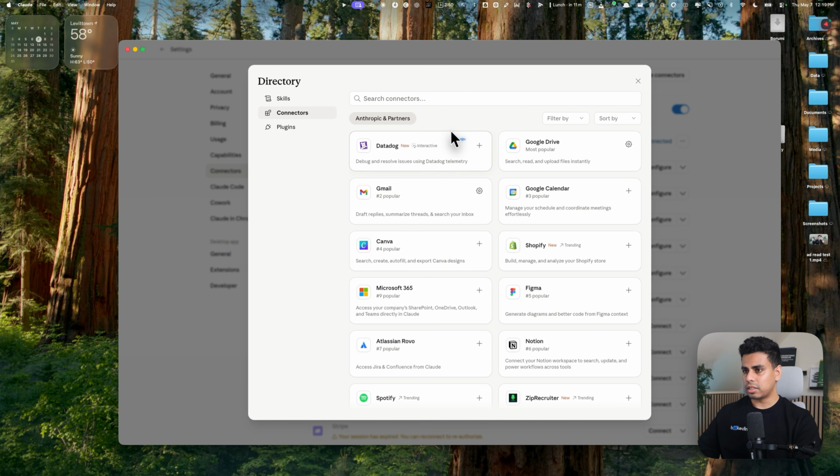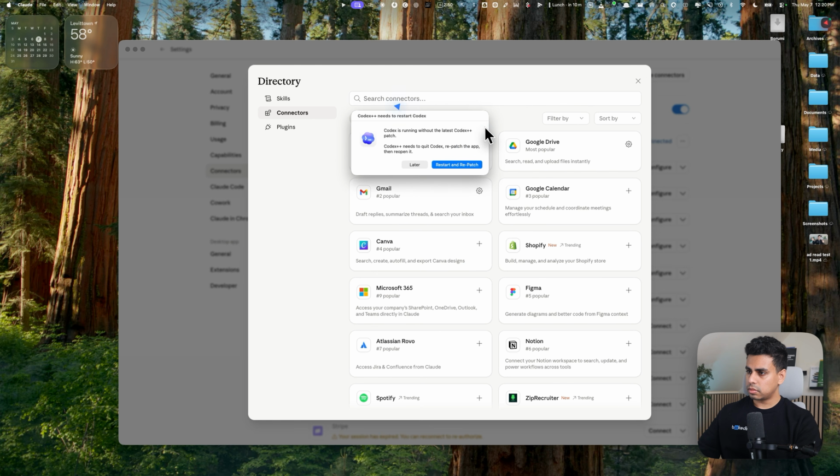Hey, Clicky, what is a connector? A connector links Claude to outside apps like Gmail, Drive, or Notion, so it can read and act on your stuff there. So can you tell me what a skill is and how that relates with connectors? Skills are reusable instructions you give Claude to do a specific task well, like a custom workflow or playbook. Connectors hook Claude up to apps for data. Skills tell it how to use that data.